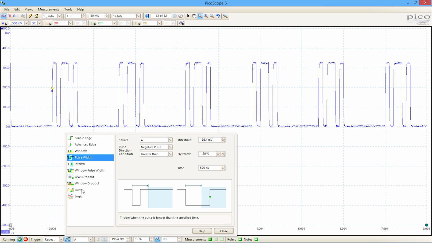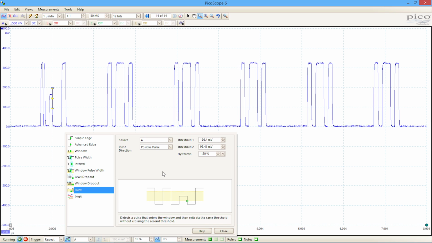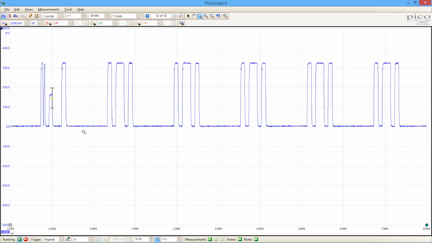The one that I'm interested in for this application is what's called a runt pulse. It's an under height pulse. And if I trigger on a runt pulse, let's trigger on a positive going runt pulse, you can see now that in amongst all of those successive triple pulses, every so often there is one that is too short.